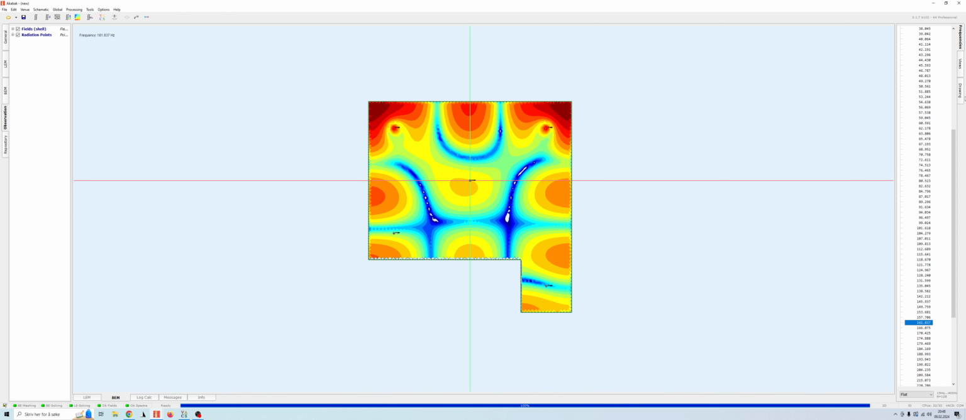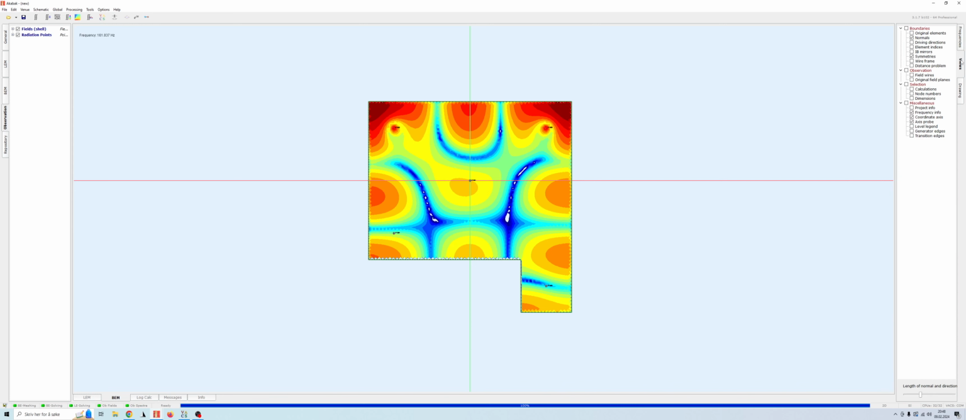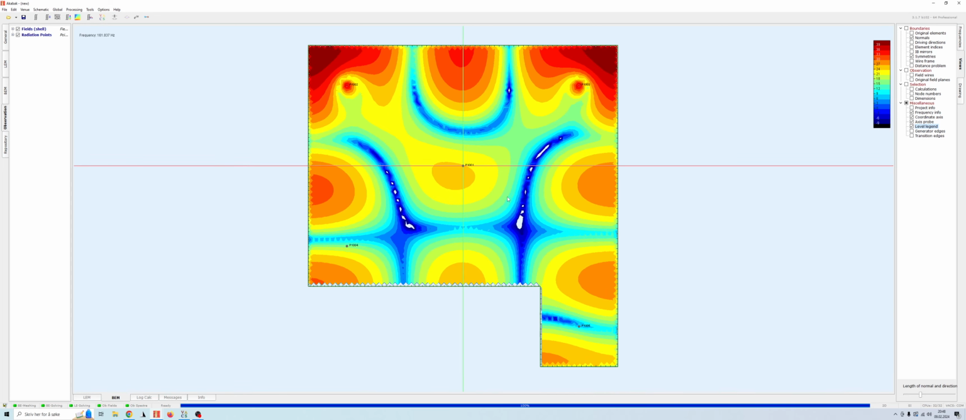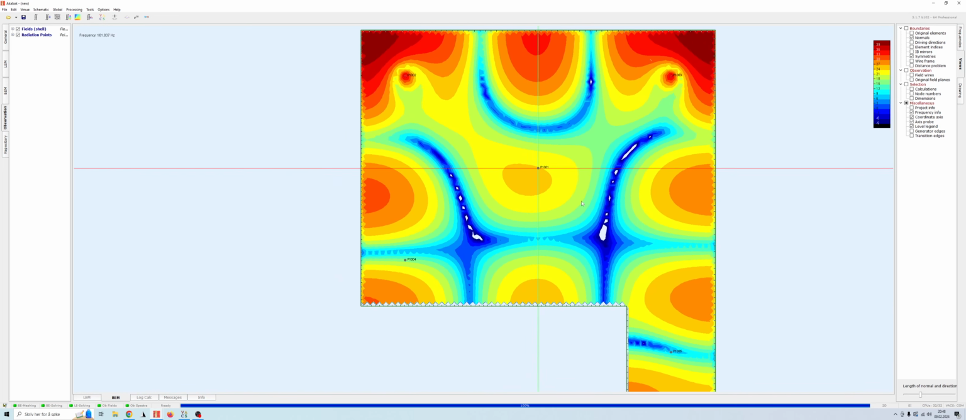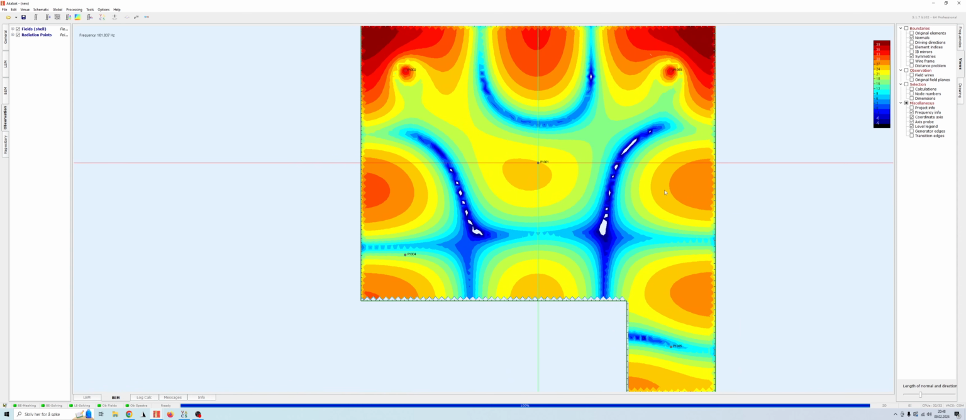Now, if we want to have the actual sound pressure, we can go to views and we can go to the level legend. Now, when we have the level legend, we can see the actual sound pressure. So in this case, we can see that the max sound pressure is 39 decibels. It's not very high, but it's the relative levels we're most interested in, really.